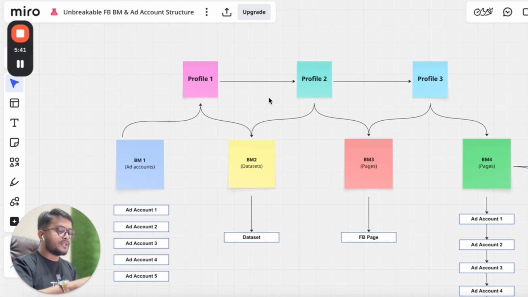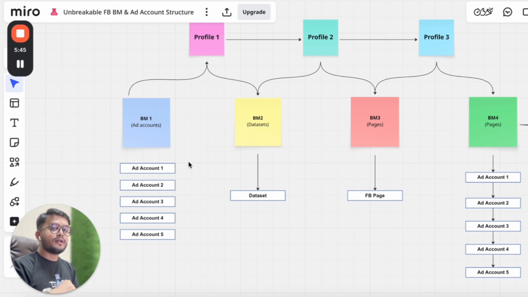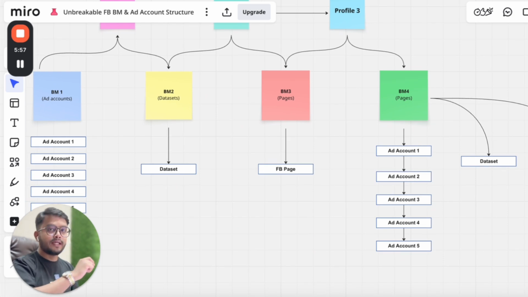But anyways, let's come back to the Miro board. So it says business manager one is having different ad accounts. Business manager two is only having the data set. Business manager three is only having the pages. And the business manager four, you will have everything connected inside it.